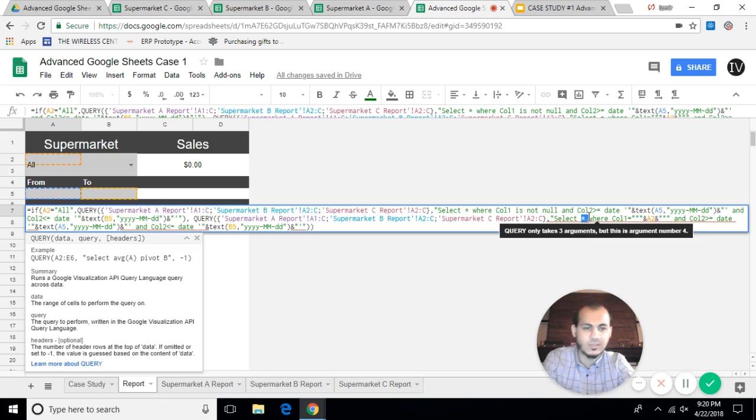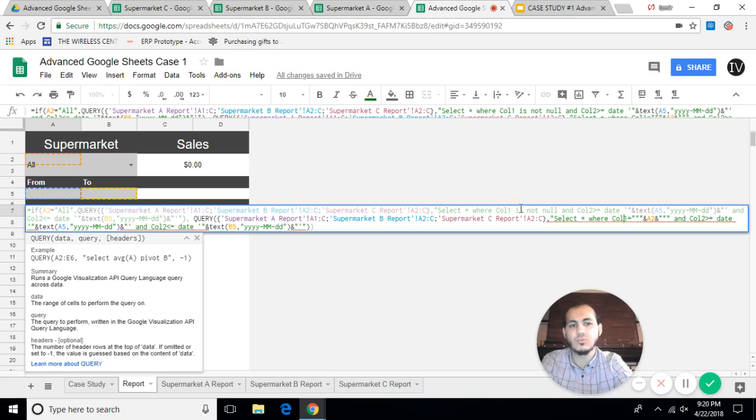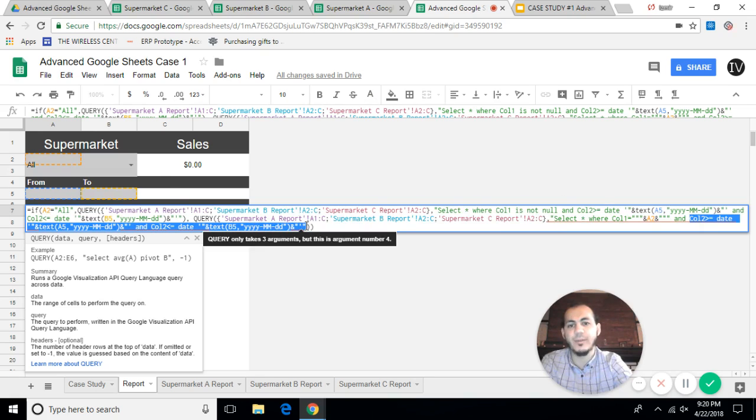I still want to select everything. However, the first condition is different. The previous one said column 1 is not null. The second one is saying column 1 is equal to this one, okay? To A2, which is the supermarket that the user is going to select. And the rest of the data is exactly the same, okay?